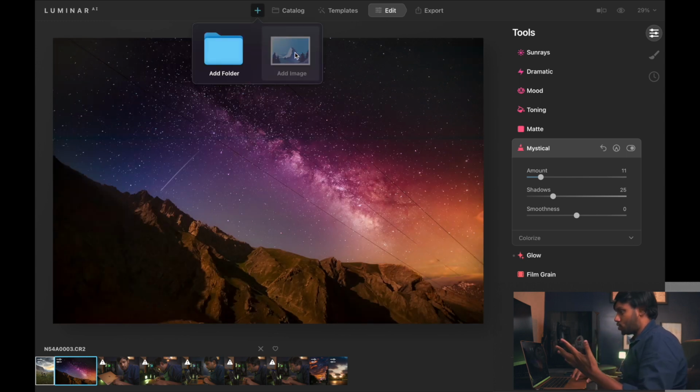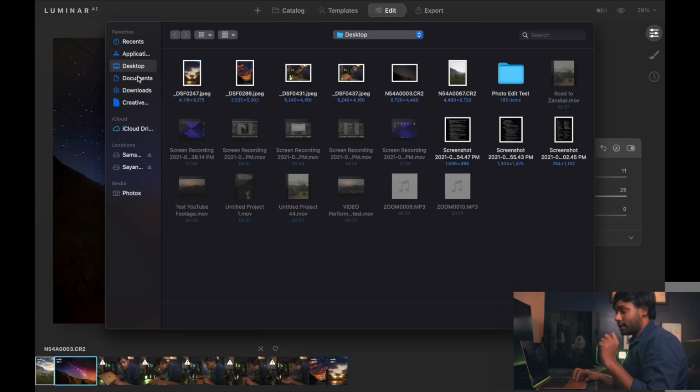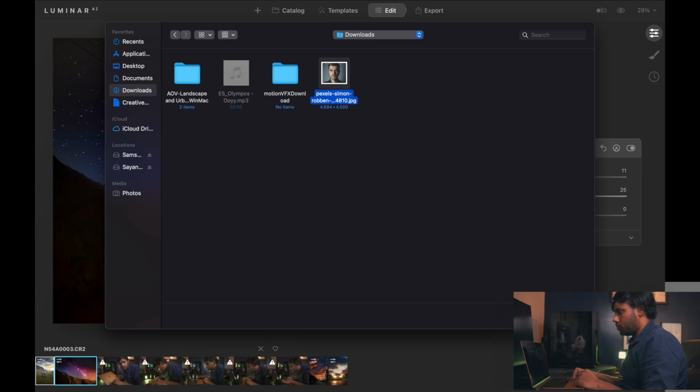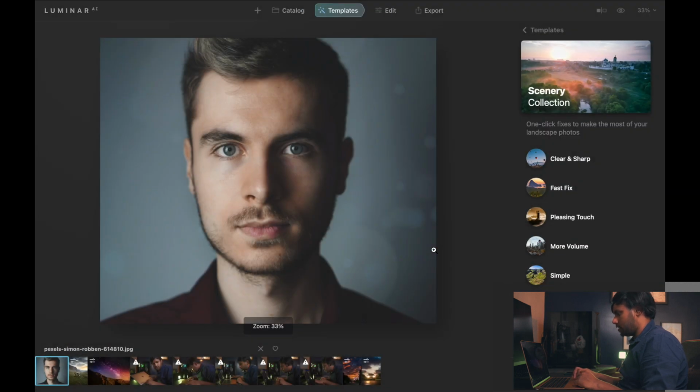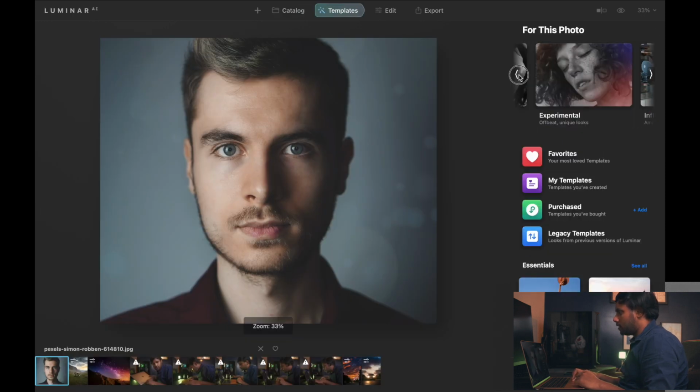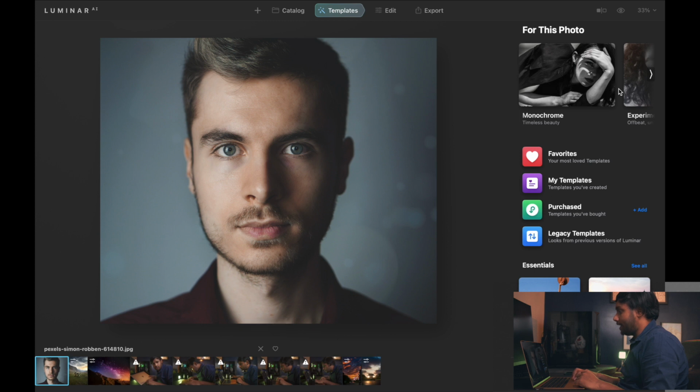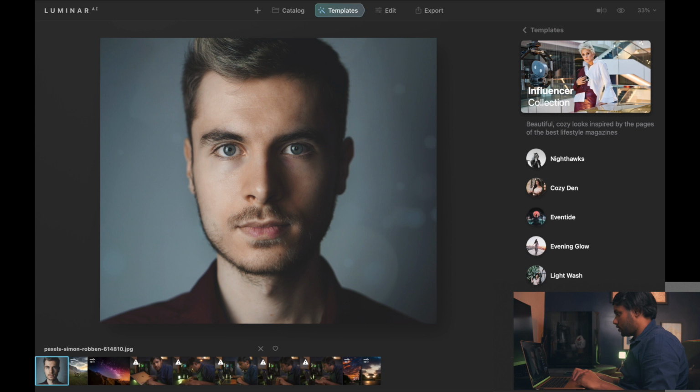Now I want to show one more image, and this time we'll take a portrait. So let's not keep landscapes. Let's do a portrait image. Let's take up this image. Okay, so now in this, if you see the template, AI has already figured out that this is a portrait image. It has already given us some choices. Let's say influencer. Oh wow.